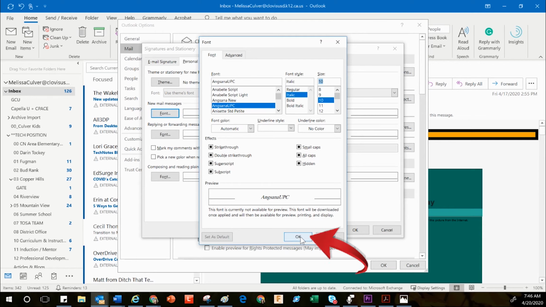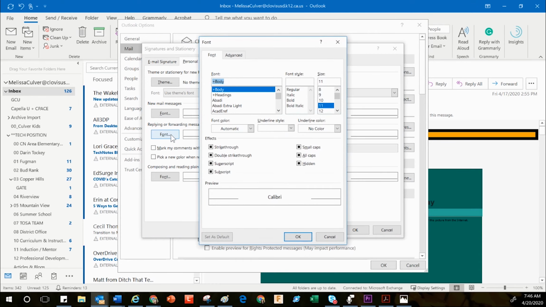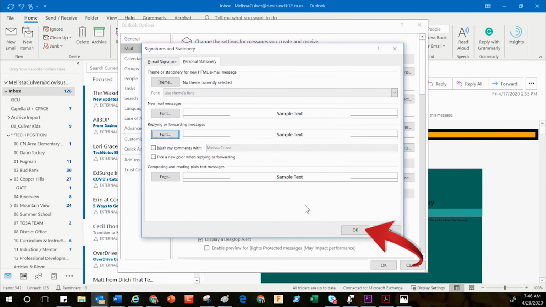And if you change your mind and you don't want any of those changes, simply click Cancel. You also have default mail settings for replying or forwarding, so feel free to click on that one and make adjustments as you see fit over here as well. Once you have made any and all adjustments that you are satisfied with, go ahead and click the OK button.